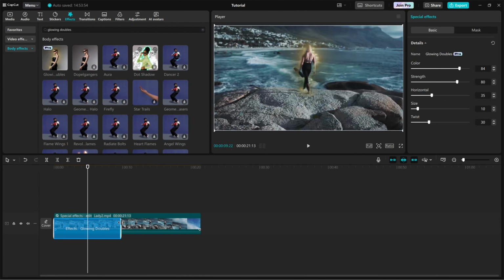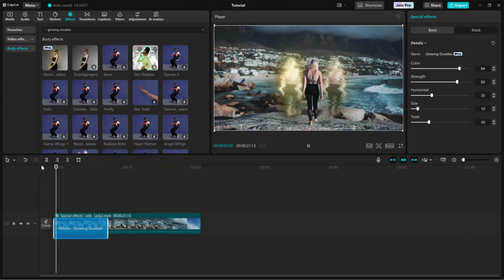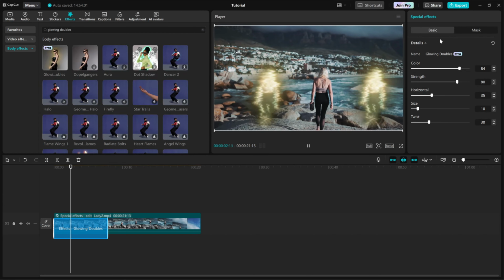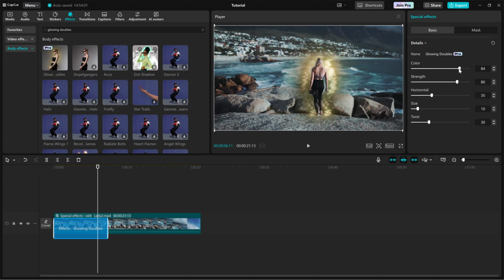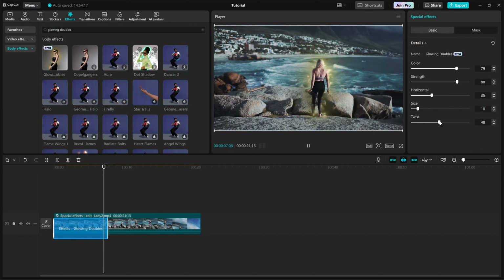Now, let's fine tune the effect. On the right side editing panel, you'll find several sliders. Color: adjust the hue to match your video's theme. Try neon blues, reds, or greens for a futuristic feel. Twist: adds a slight rotation distortion to the clones, making them look more dynamic.